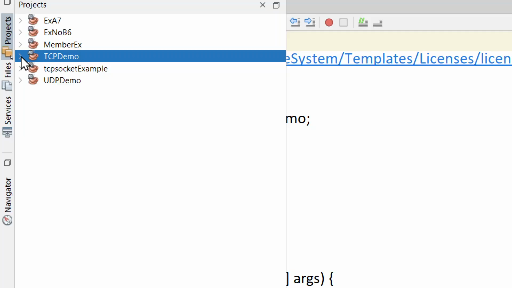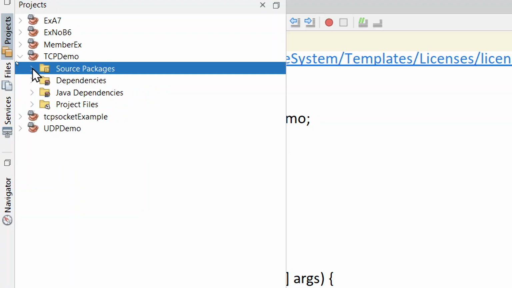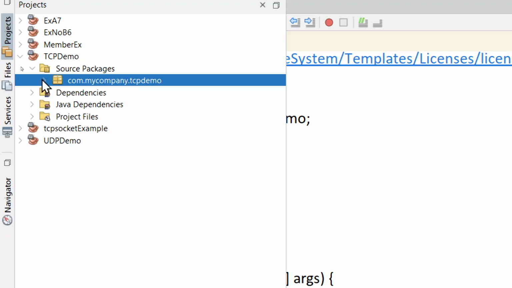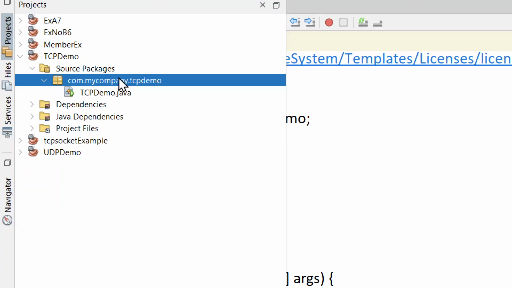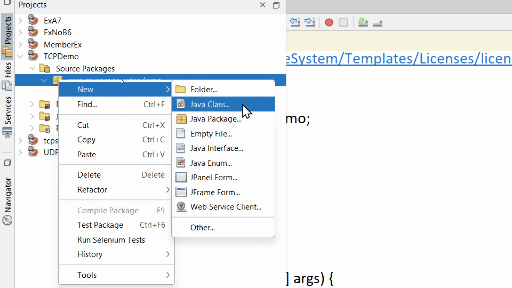You can click on this arrow and open it up, then open the source packages and open the package which is inside. Let us start by creating the client part first, and then we will go to the server part. I'm going to right click here and select Java class.